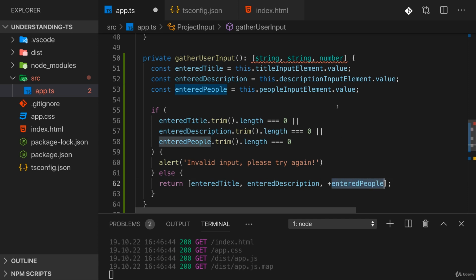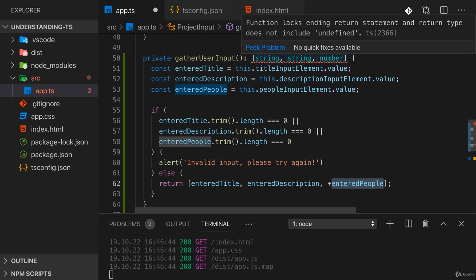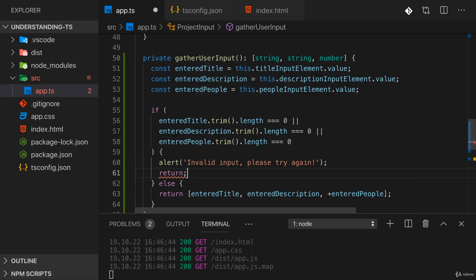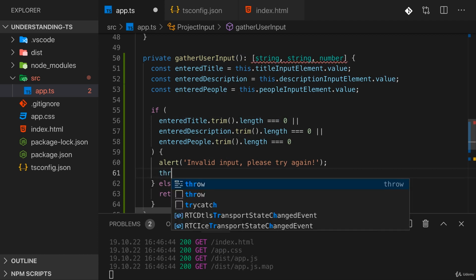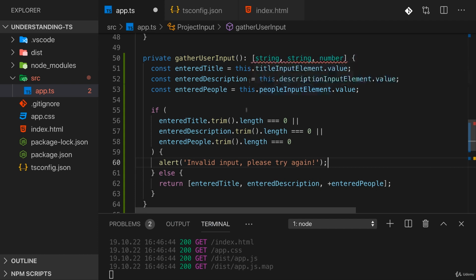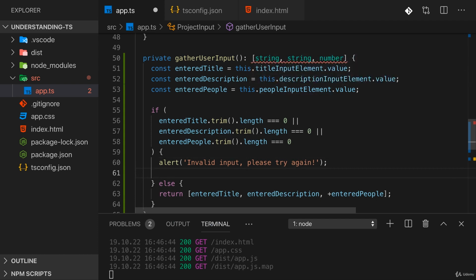And still, TypeScript is not happy, because, well, we not always return a tuple. What about this part here? If we make it into the if block, we're showing an alert, but we're not returning a tuple. Well, there are various things we could do instead. We can just return nothing, like this. Alternatively, we could throw an error. Then we would actually not return anything, but we'll throw an error in that case. Now, I don't want to throw an error here because I don't really want to implement error handling. So what I'll do is I'll just add a return statement, but of course this is not a tuple.